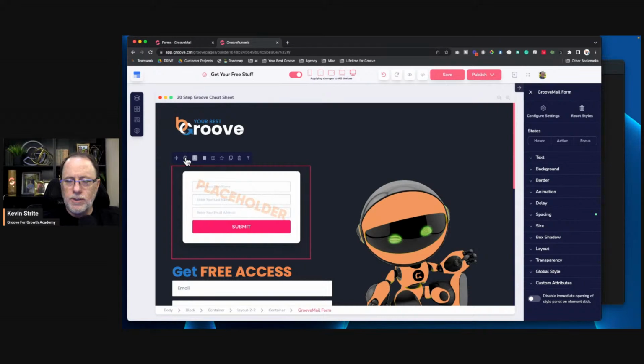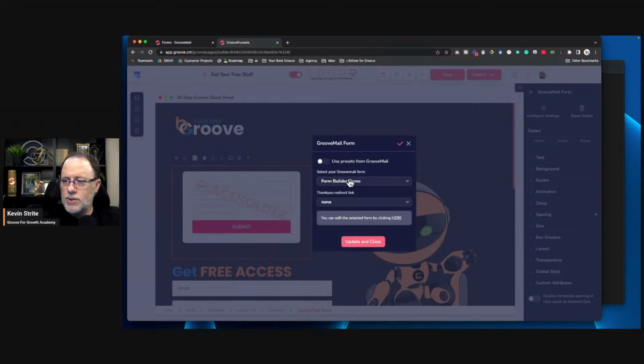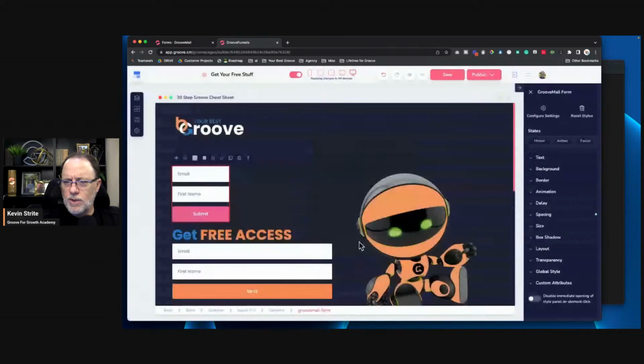But let's do this. Let's go to the gear. And we're going to select the new form that I just created. And the first time I bring it in, I'm not going to use the presets from Groove Mail. So let's see what happens when I bring that in. Okay, so in that case, it's bringing it in like it used to.